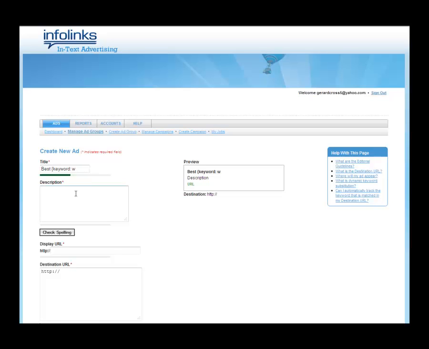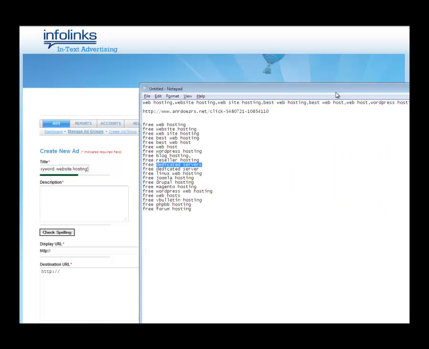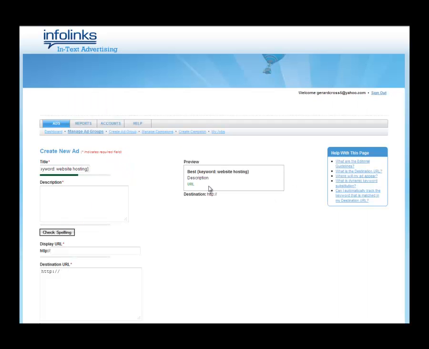Okay, so website hosting squiggly. What happens is, if the keyword is dedicated servers, for example, it's going to display best dedicated servers. But if dedicated servers is too long to fit in the title, it will substitute website hosting instead. So your alternate needs to be short enough so that it will fit in the title section here.